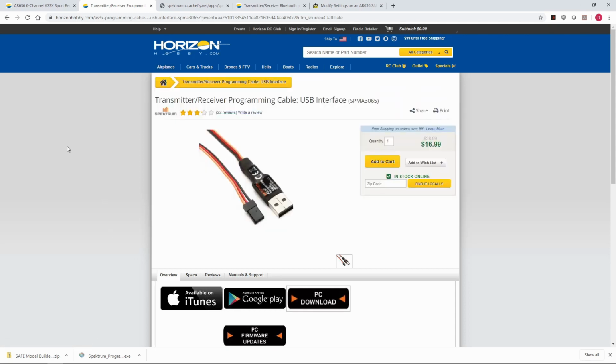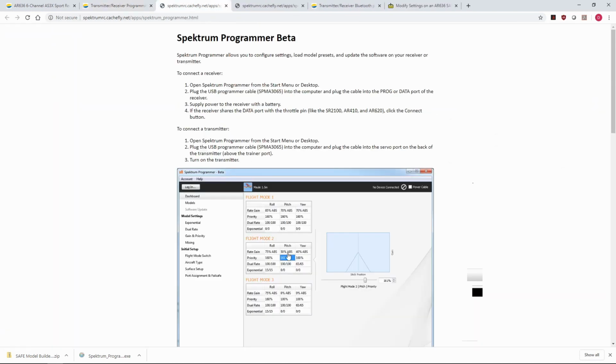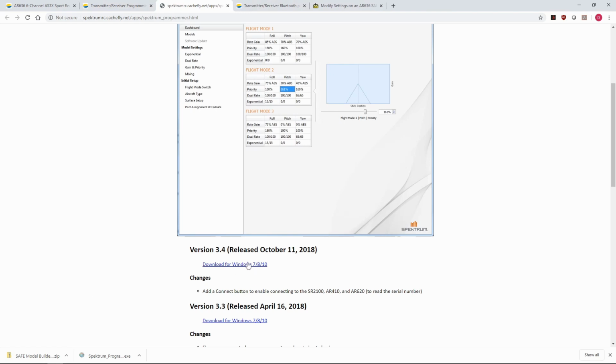If we go back to the USB interface on the horizonhobby.com website, we will see that there's a PC download button here towards the bottom of the website. And that is the button that we would want to click on that will take us over here to the web page for the Spektrum Programmer Beta. We scroll down a little bit, we'll see a download link for version 3.4. That's the latest version at the time of this video. So that's the one that you're going to want to download.